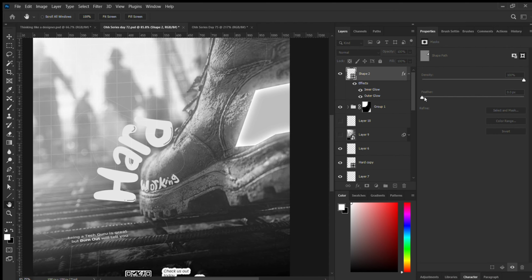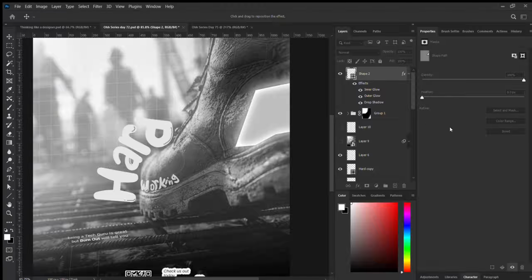Now the last thing I like to do is add a drop shadow of normal. Bring the opacity up. Then size, spread, and distance. I just put it around in here. It doesn't need to be too thick, so bring it down, just to give it a little bit of depth.